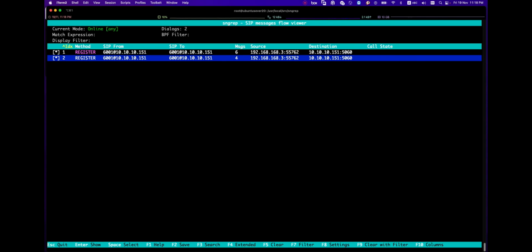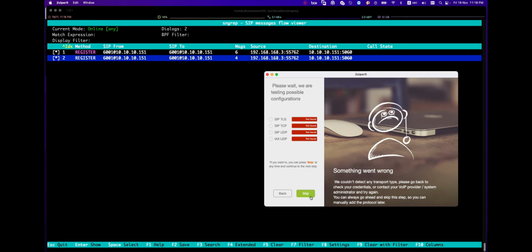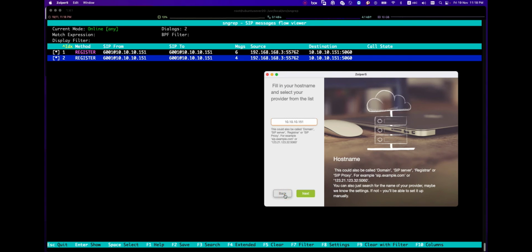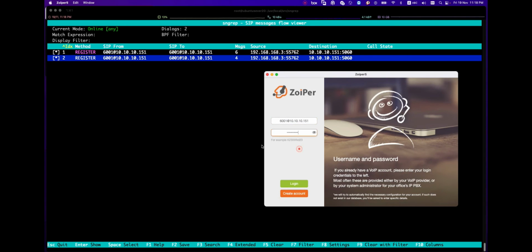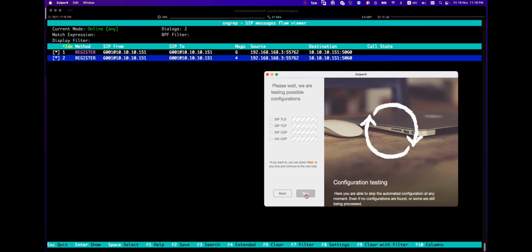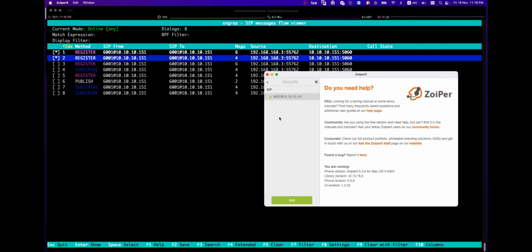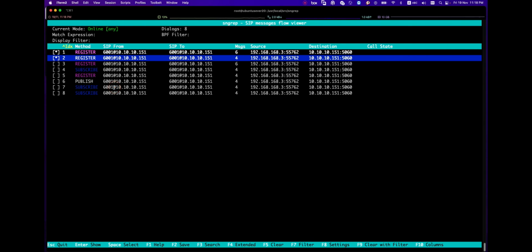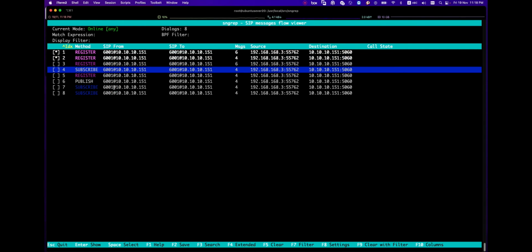Let me go to the main window. Let's register back again with the correct password. And after registration, we get other methods as well, like subscribe, for example, for voicemail. But sometimes we are receiving a lot of packets and you want to search based on the IP address of the source or based on a specific method.